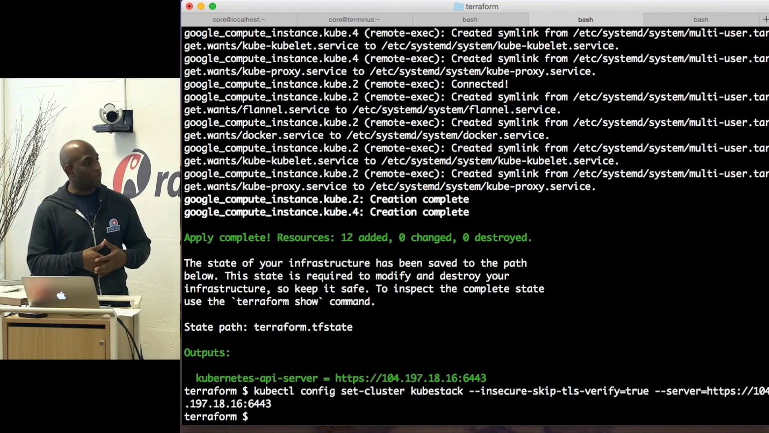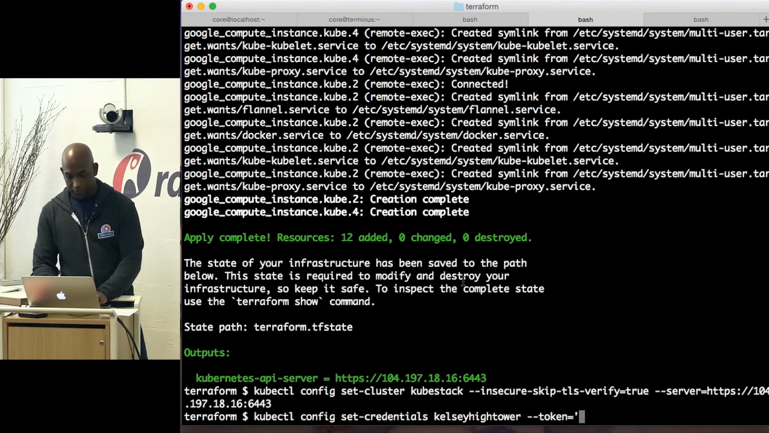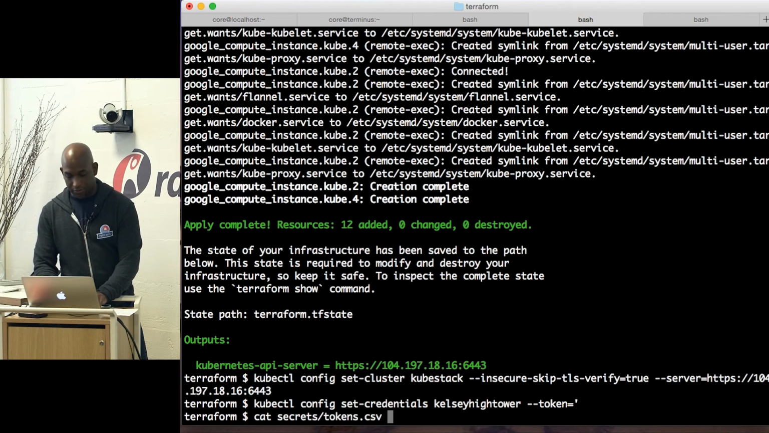So we've now created a new cluster. Now we need to create a user, right? So for the user, you have your username. I don't remember the username, so I'm going to look at my secrets.